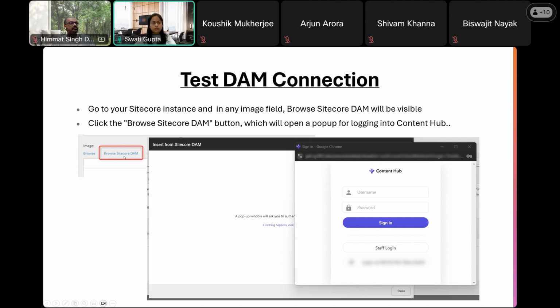This will be visible whenever we have done all the settings and installed all the PowerShell scripts. Once you click on this link button, this pop-up will open. If you have already logged in with the content hub, it will directly display all your assets, all the approved assets.